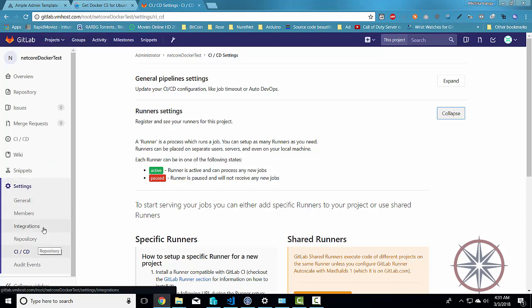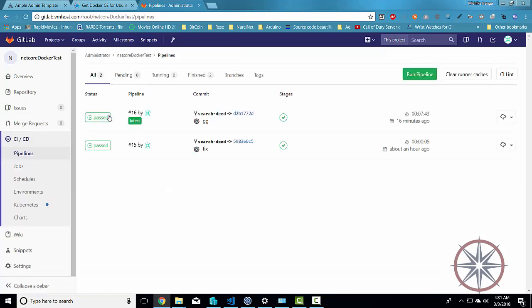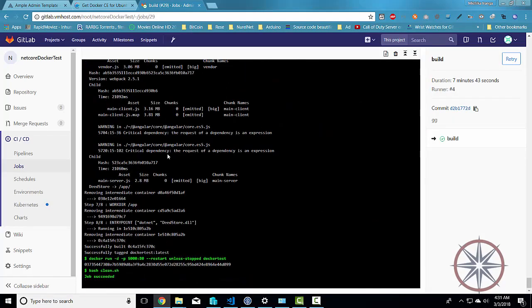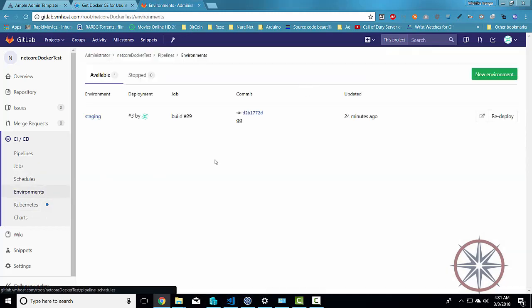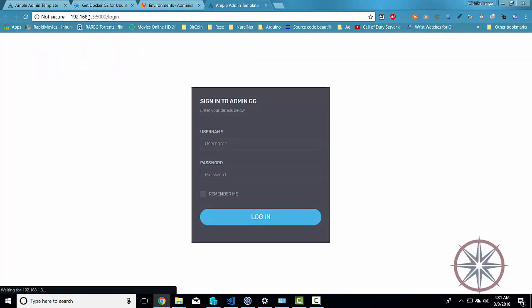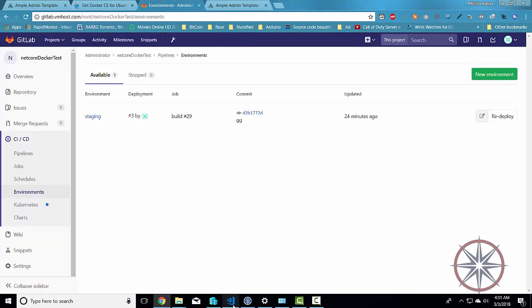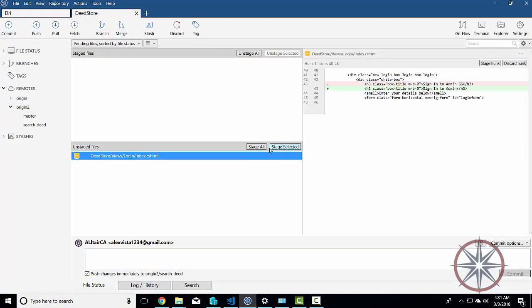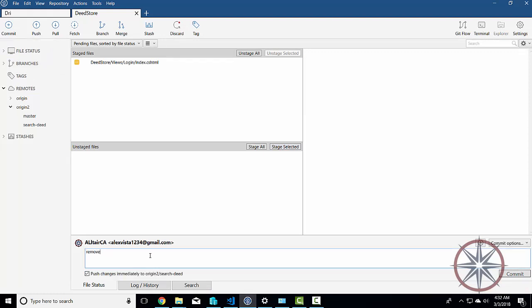So yeah, and you can see in here, if you go to this, you can see the log. You can see the build log, and actually if you go to the environments and if you click in here, it will open the site. And let's remove this part from the website and let's see whether it's working or not. I'm just going to save this one, and then I'm going to commit this one. And it will automatically push it to the repository.